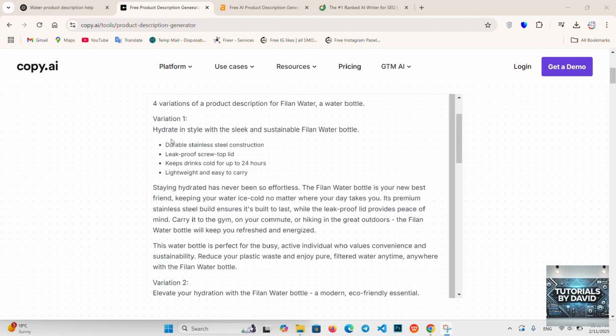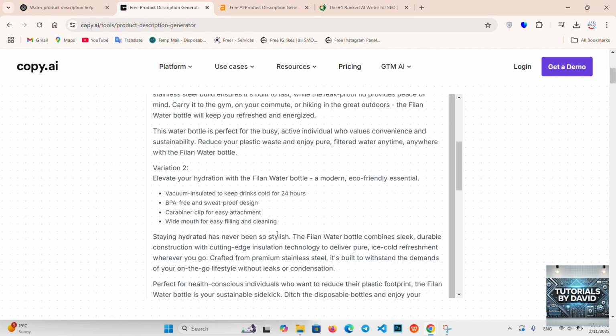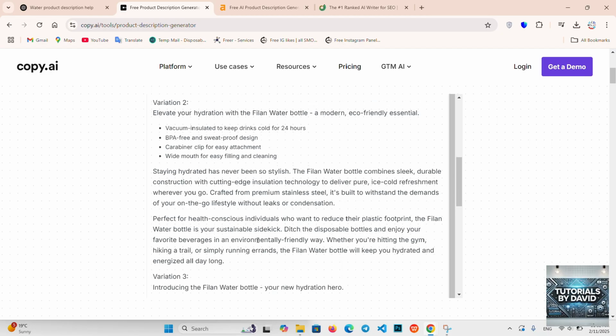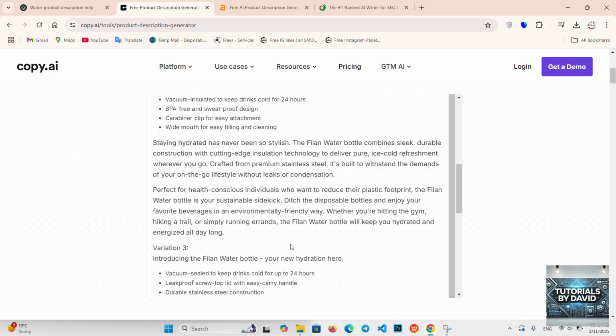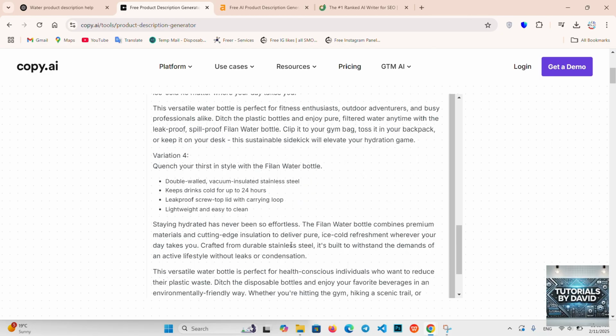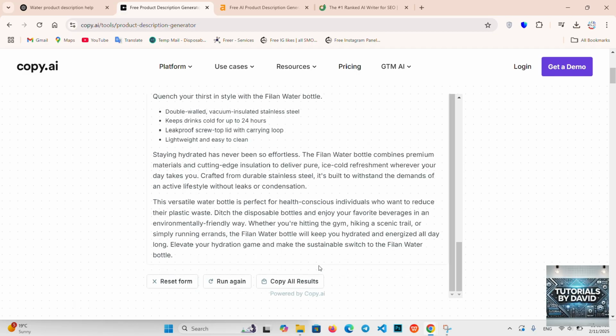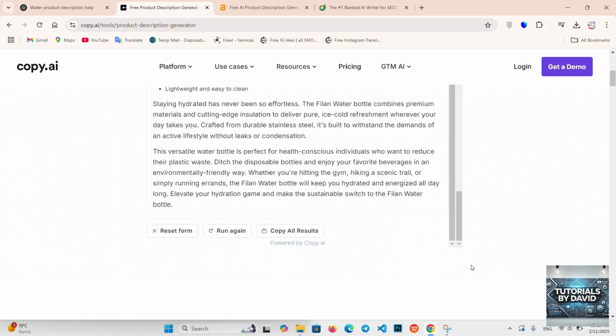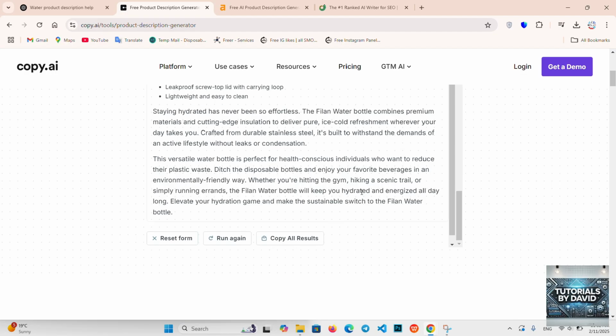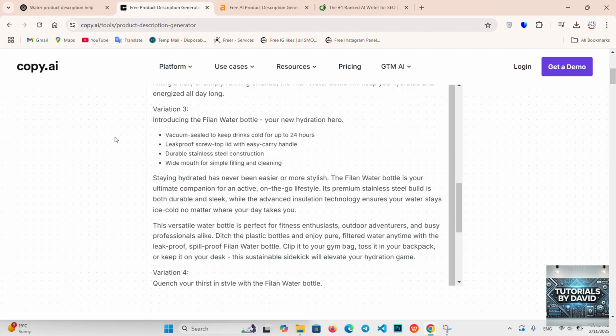8. Edit and customize for your brand voice. While AI-generated descriptions are a great starting point, don't forget to personalize and refine the text. Ensure the description matches your brand's voice, whether it's casual, professional, fun, or authoritative. Make small adjustments to align the tone with your overall branding and messaging.